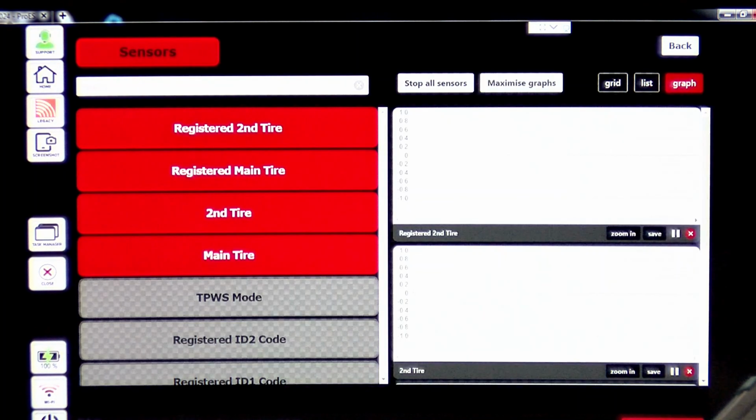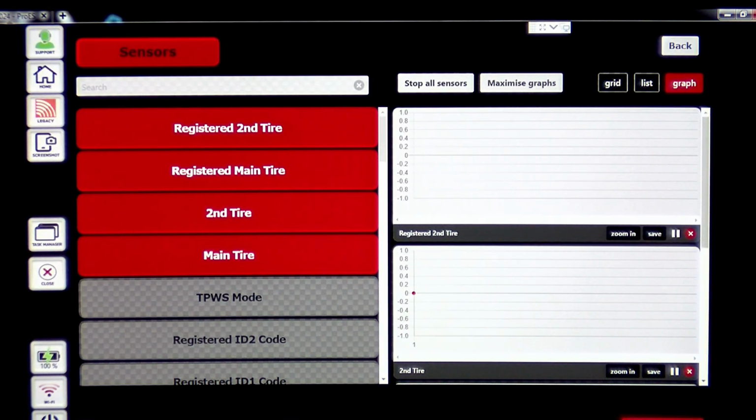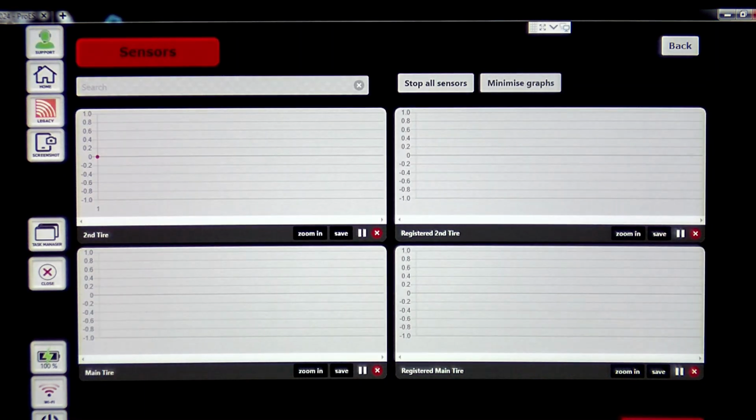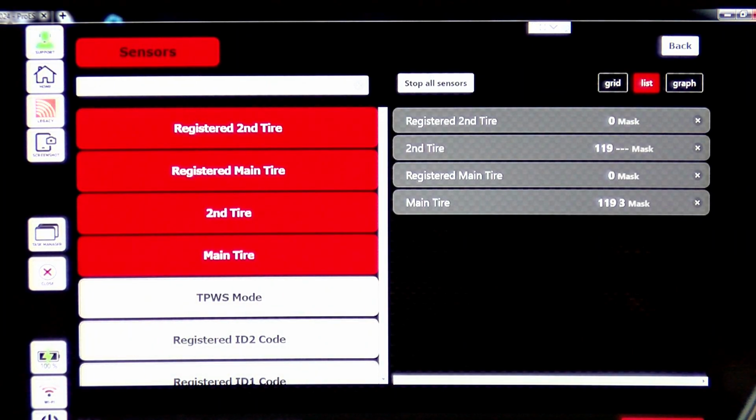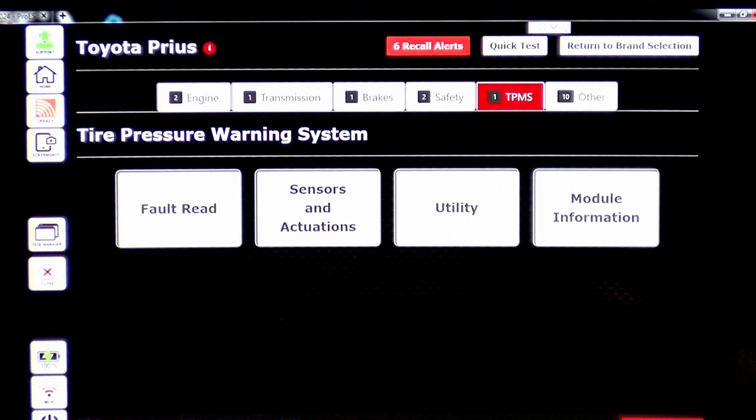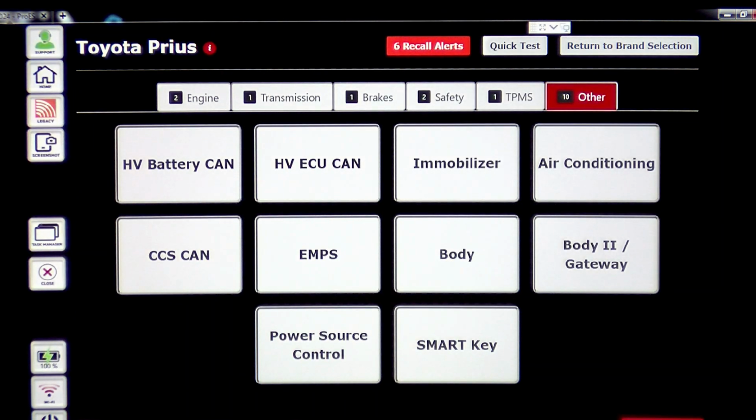We'll show you a graph of 4. We can maximize it so you see all 4 on the screen that we didn't show you before. We'll minimize it, go back to list, stop all the sensors and go back. And then all the other systems. Look at all the other systems that are on the front end of the tool. So the high voltage battery, the CAN system, okay? The high voltage ECU, immobilizer, which many times is an issue with an immobilizer why a vehicle won't start.